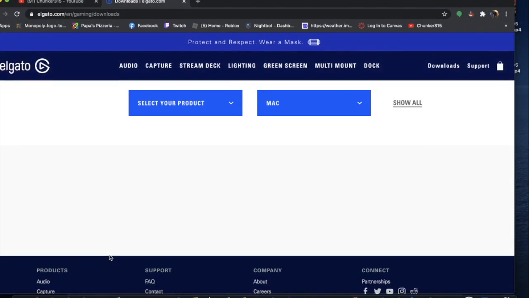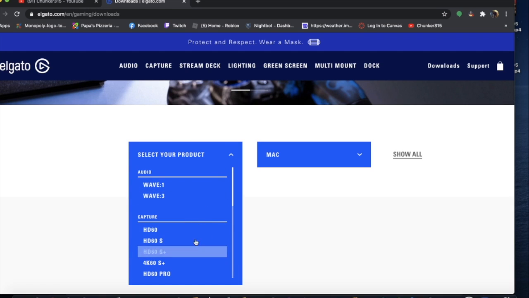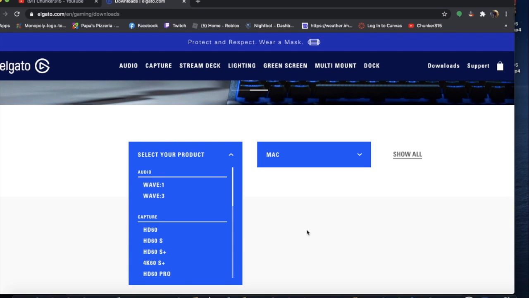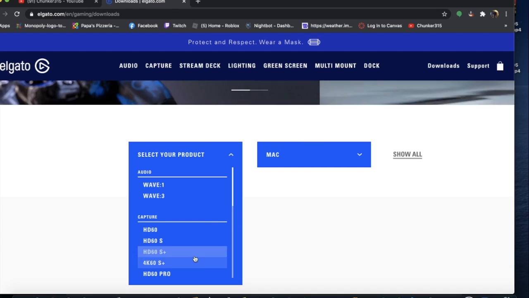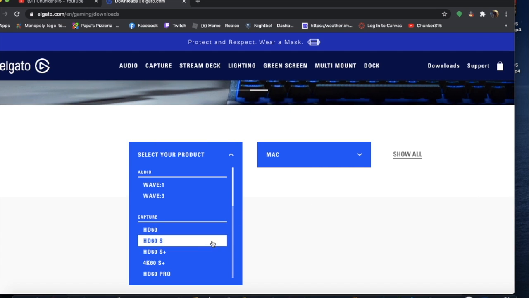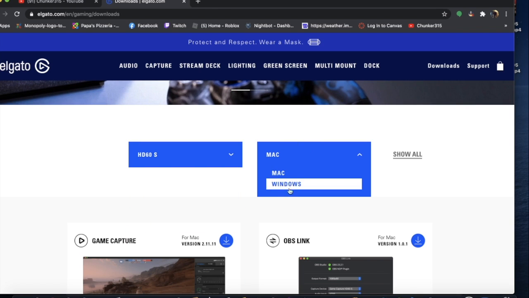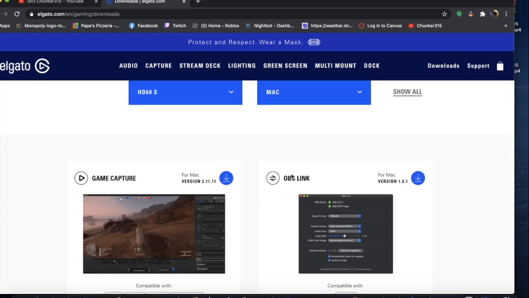First thing we're going to do, though, is download two of these programs. You're going to go over here. And if you're doing this with a different capture card, just select the capture card you're using. In this case, we're using the HD60S. So we're going to click on that. Then you're going to want to select your computer, what you're using. Obviously, we're using a MacBook, so we're going to click on Mac.